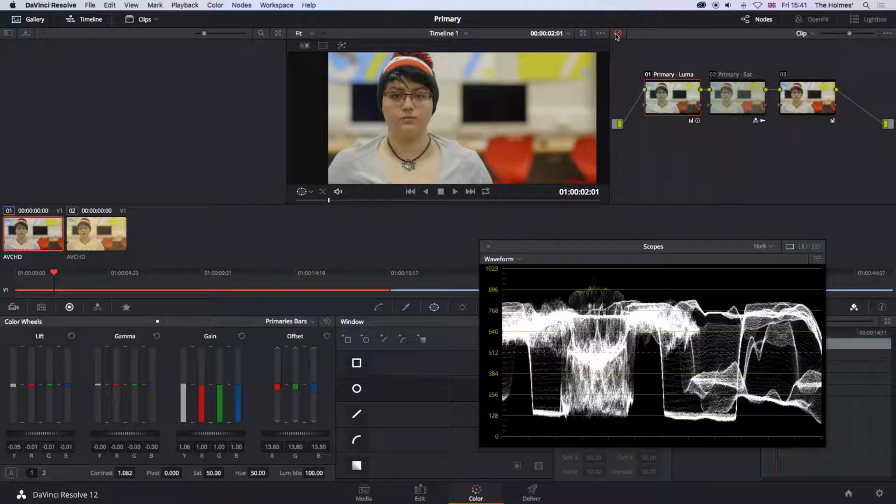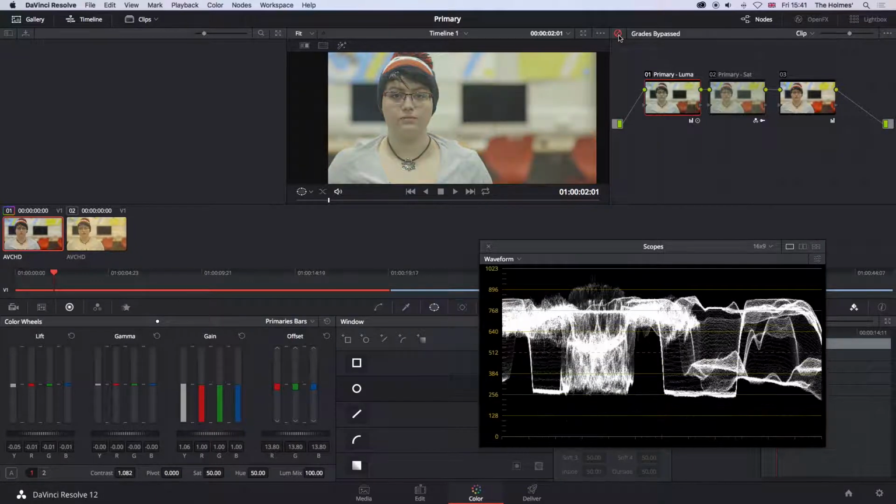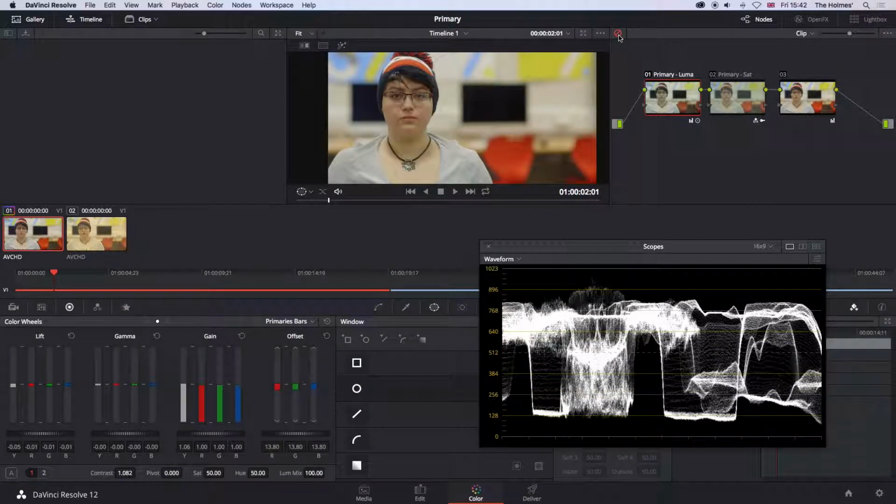So if we disable the whole thing, that is before, that is after, before, after. And if we toggle our balance on and off, you can see how yellowy green it was before, and now we seem to have a good, well delineated skin tone from reds, from yellows to oranges.